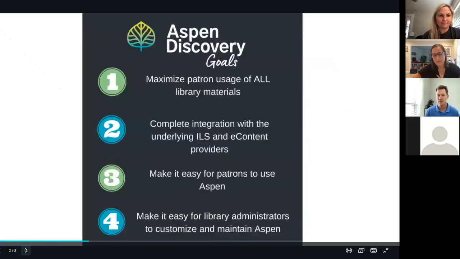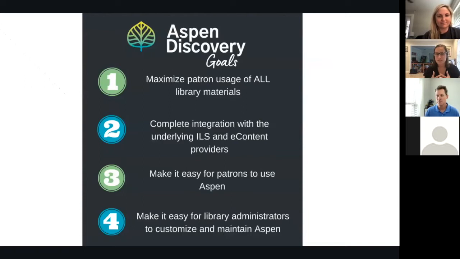So Aspen Discovery has four main goals to provide your library. And the first is maximizing that patron usage of all library materials, which is so crucial in today's environment where we want our patrons and users to have access to all of the rich content that we subscribe to, whether it's in the physical library itself, or it's in one of the vendors that we subscribe to, or a rich database, or any of that archival or digitized information.